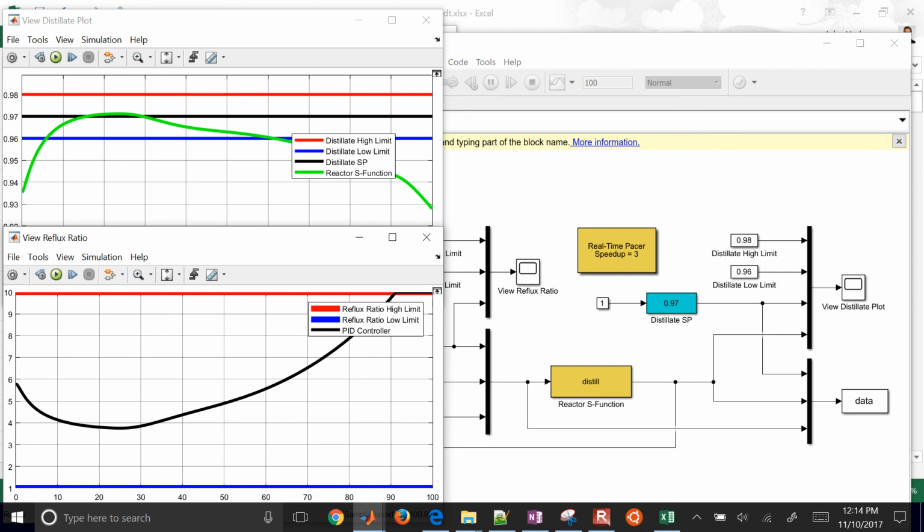Okay, so this is an example with Simulink, and the source code is available if you'd like to download this and try it out yourself for the distillation control.